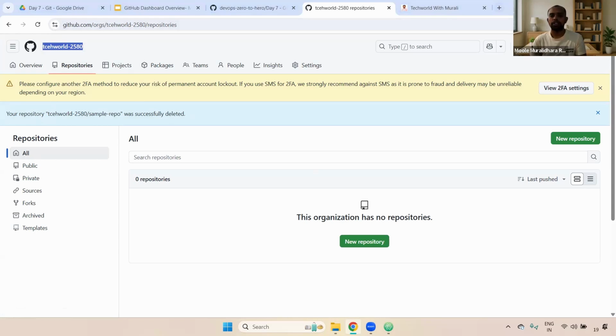Understand, right? Any questions? Again, I'm telling you, don't say in an interview that you have created the repository under your user. In real time, we always create the repository under an organization. Example, I have created this techworld-2580. Understand, right? Fine. Now you can go to the settings.